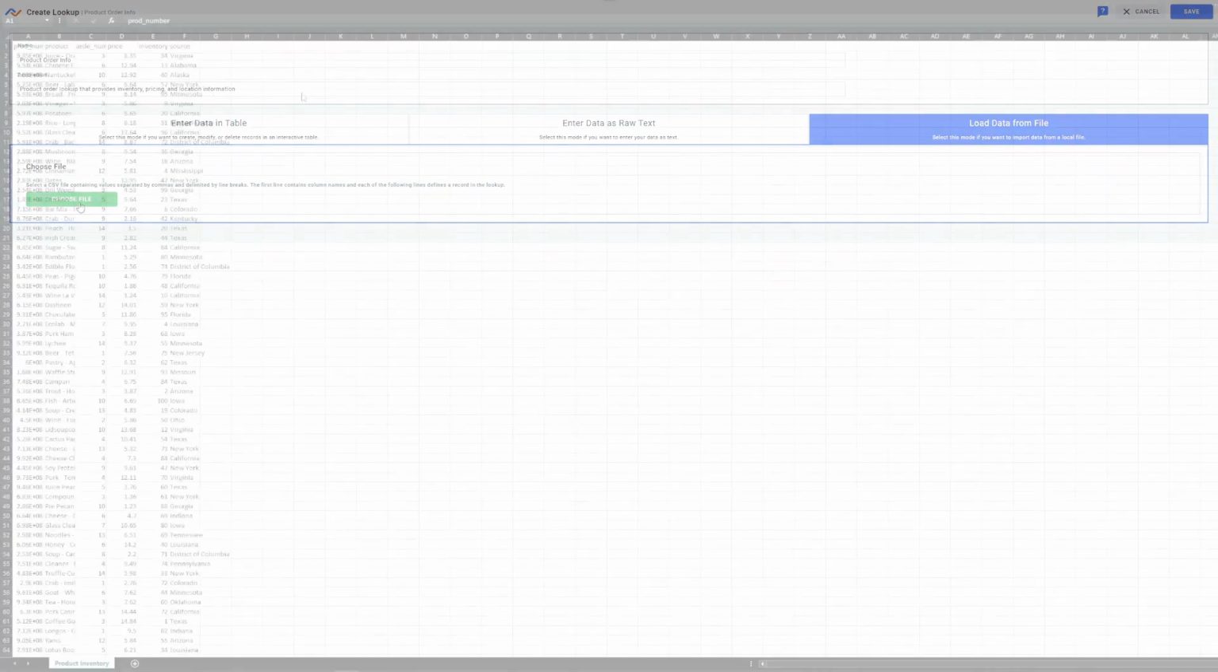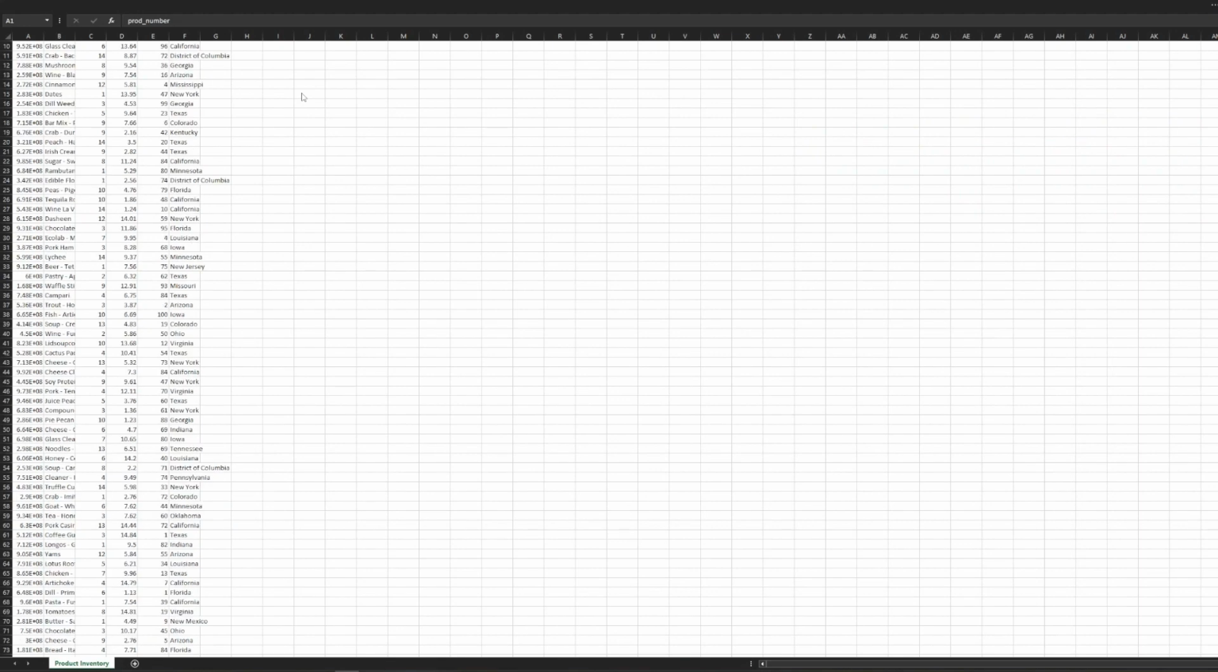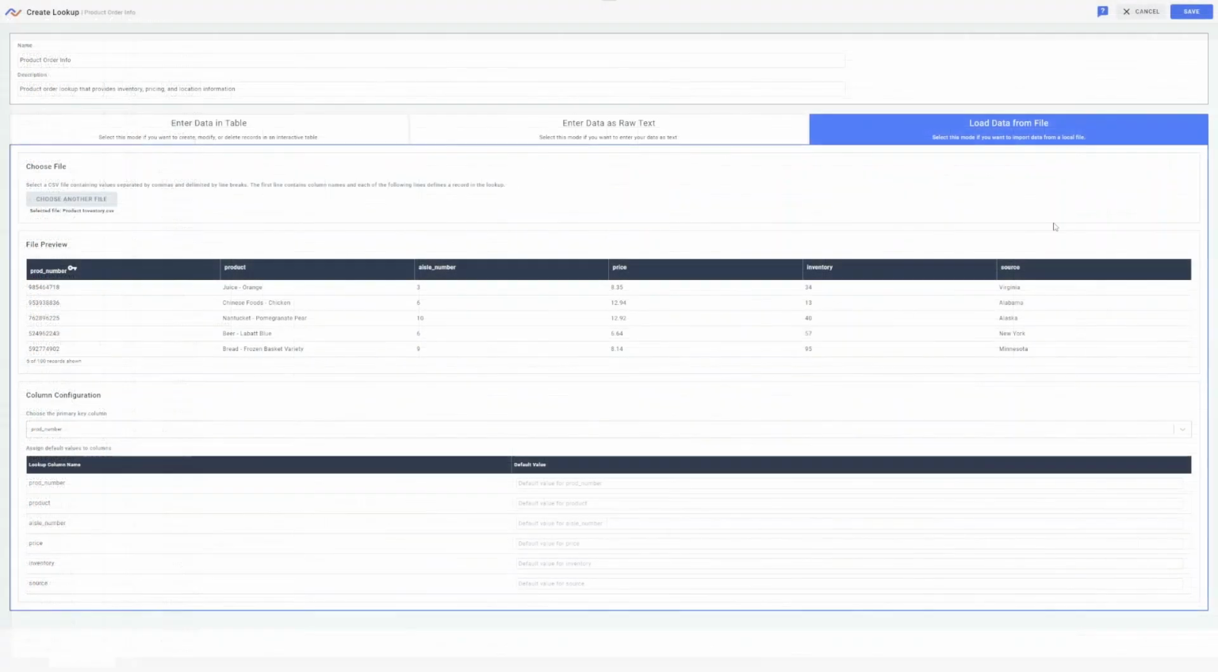Then I'm going to upload this CSV file containing the product information, in which the first row in each column contains the names that I want to use for the corresponding key value columns in the lookup. Now I can see preview records from the lookup table created based on the uploaded file.